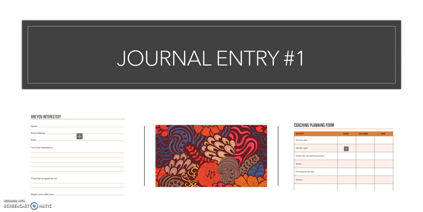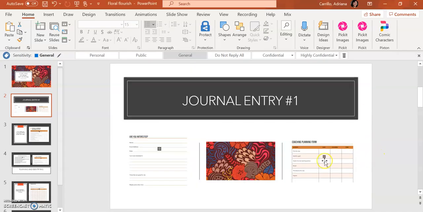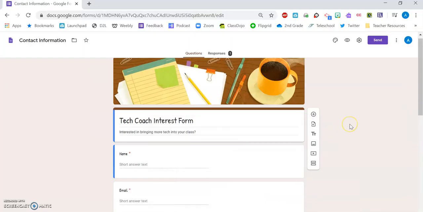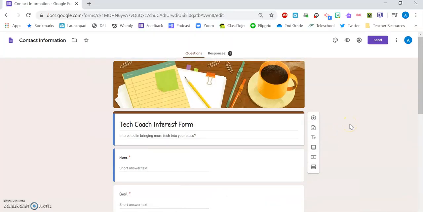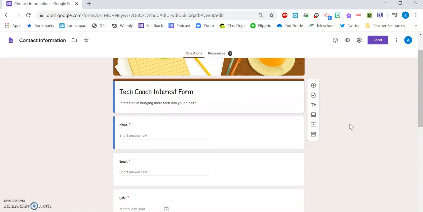In order to garner attention to my coaching sessions with my colleagues, I looked at several different forms that he had provided in his instructional book, online, as well as in our Impact Cycle hard copy. I looked at the Are You Interested form and revamped it into a Google form to meet the needs of my colleague. I created a Google contact information form and called it the Tech Coach Interest form.